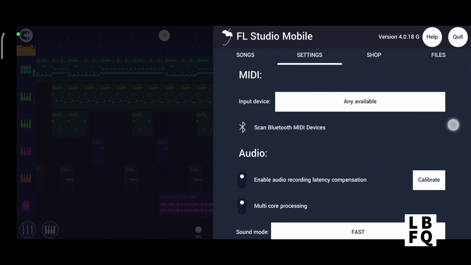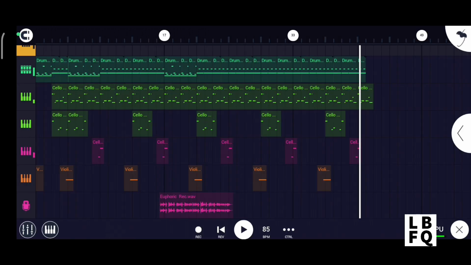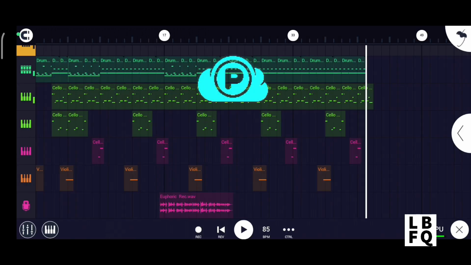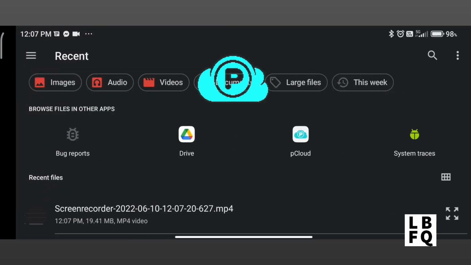Now, we can't forget to back up the session. I prefer to save my sessions and sounds to the cloud. I use an app called pCloud, which has cool features such as branded links, like the one we're sharing this session with in the video description, and a lifetime license, which is an industry first.